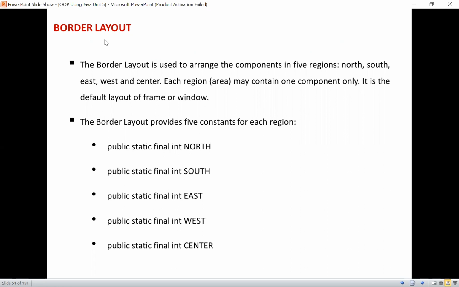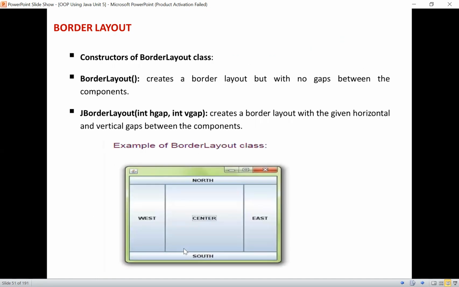Here it specifies the five constants for regions: public static final int NORTH, public static final int SOUTH, public static final int EAST, in the same way public static final int WEST, and public static final int CENTER. So these are the five constants.